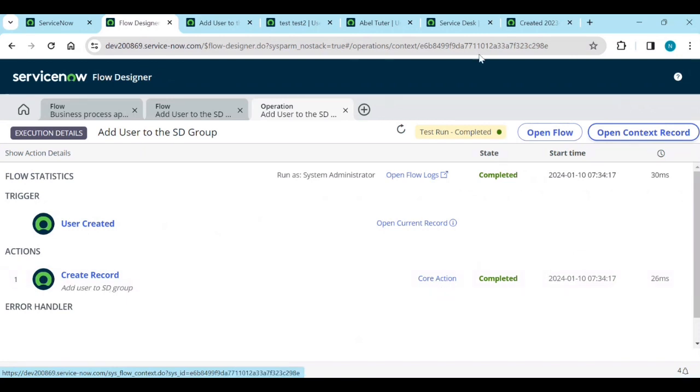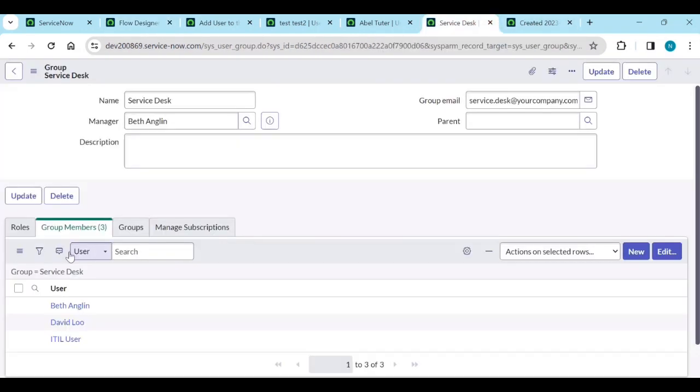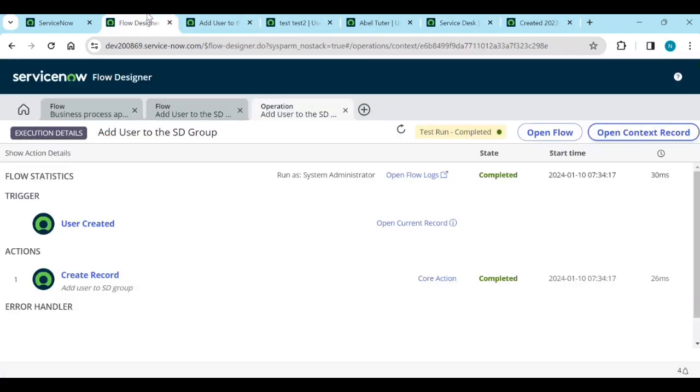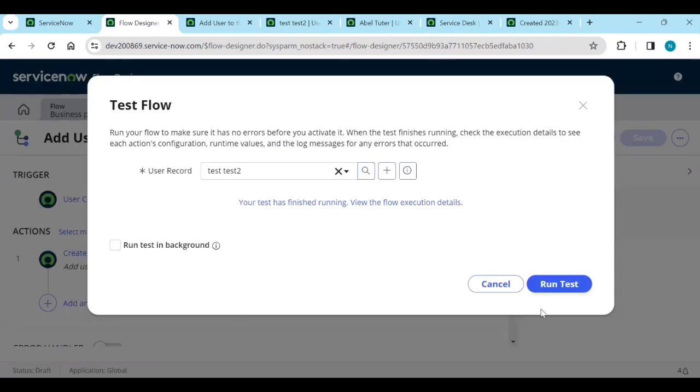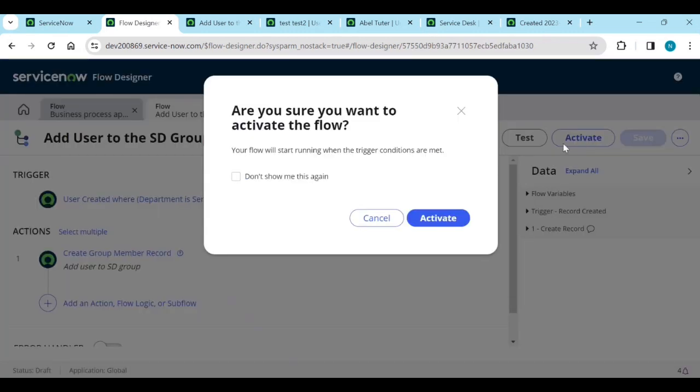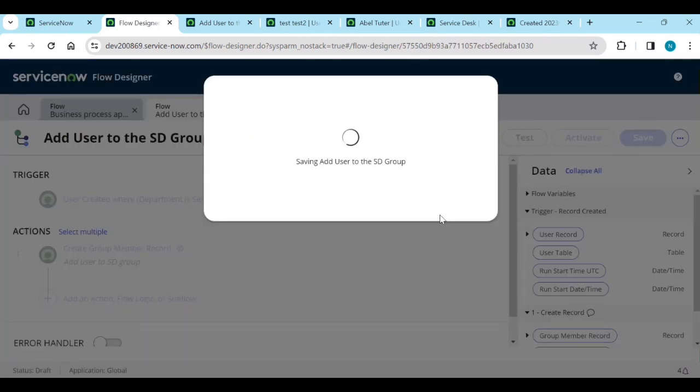Okay, so now let's see whether the user is added to the group. You can see test2 is added. Once you confirm the test is completed, and if you don't have any issues with this one, then you can cancel this and activate the flow.